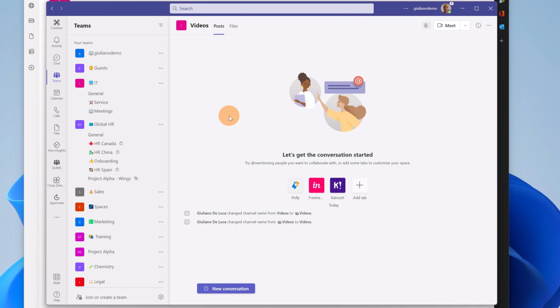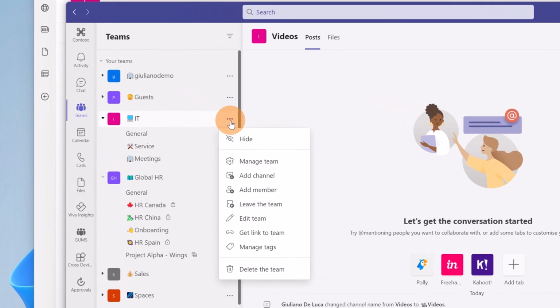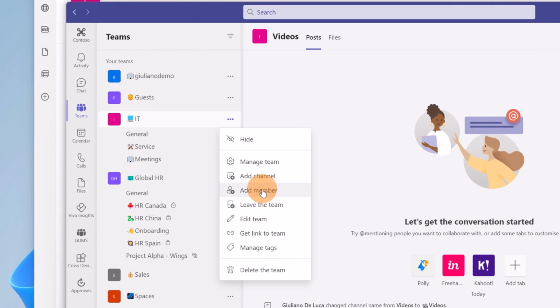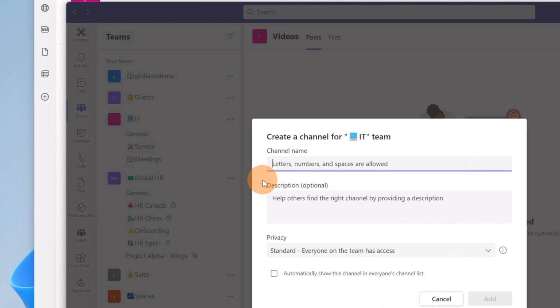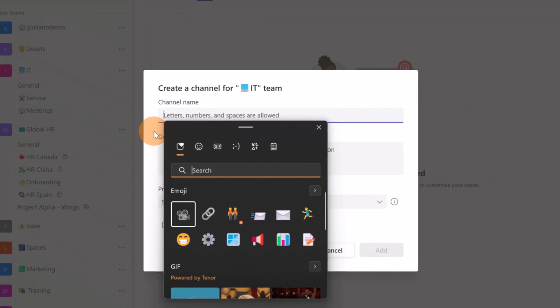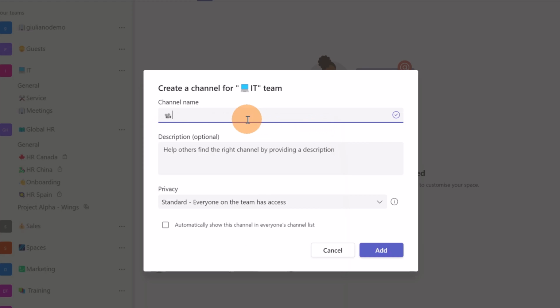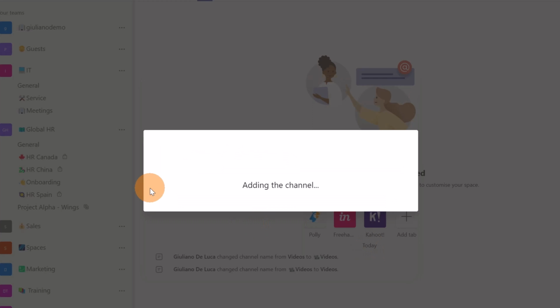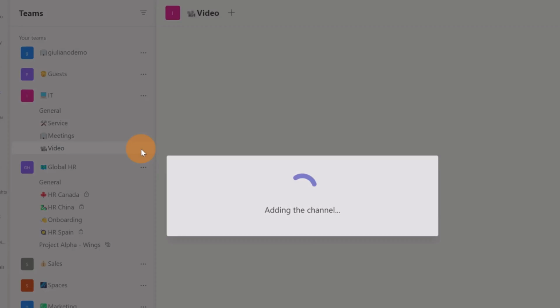Here I am in Microsoft Teams. In this team called IT, I want to create a new channel called Videos. Let me click on the three dots and then Add channel. Here, pressing the Windows key and then period, I'm going to open the Emoji Explorer. Then I'm going to add this emoji and then I'm going to type Videos. I'm adding this new channel to the team.